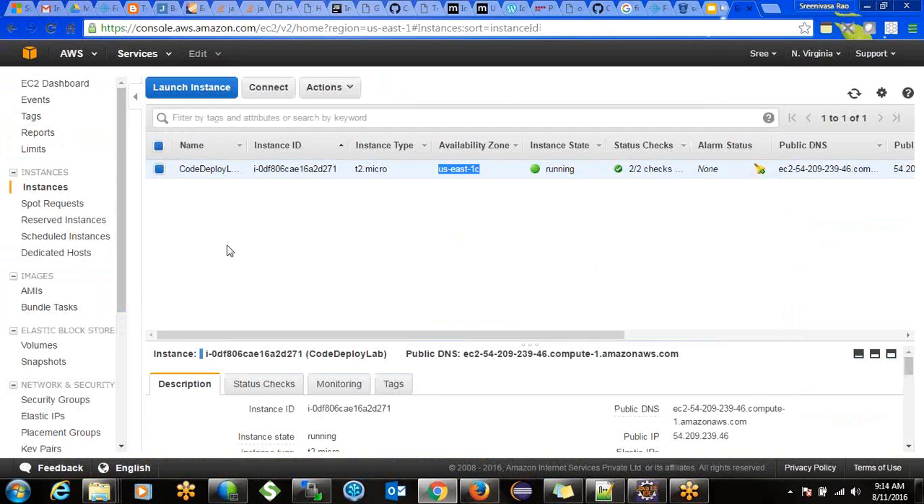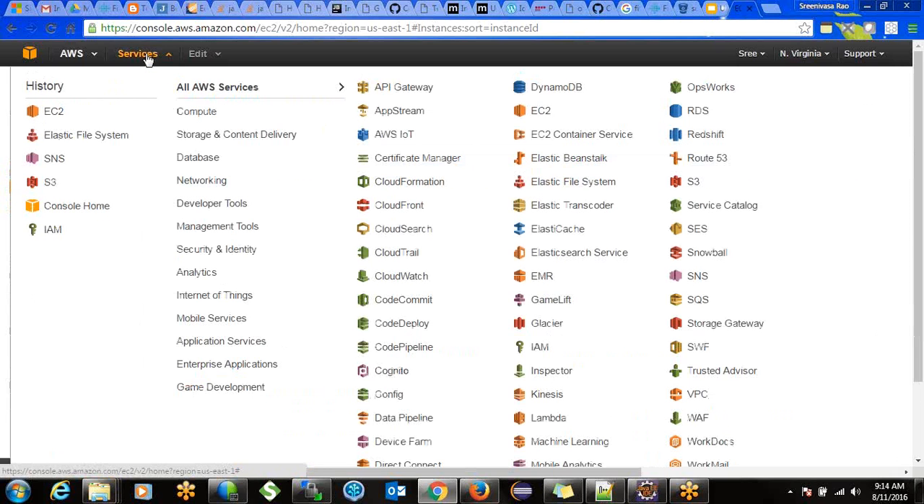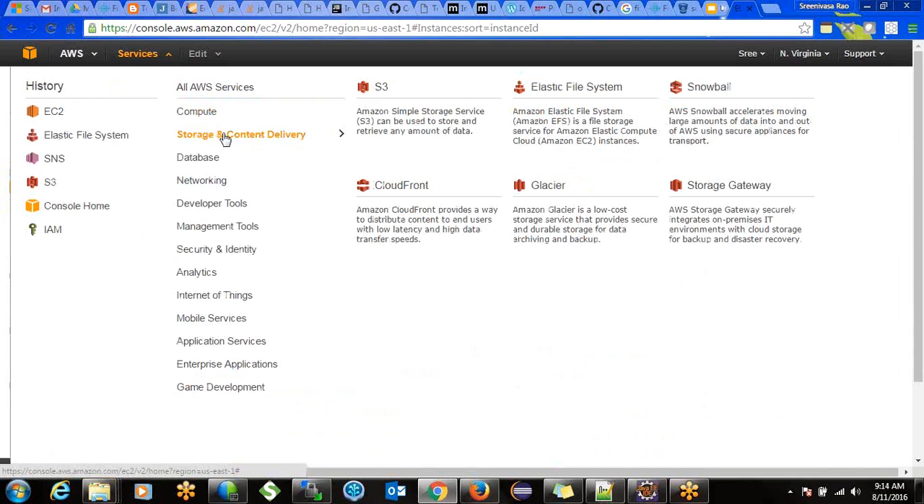Okay, today we are going to discuss Elastic File System. This is also another storage product available in AWS, Amazon Web Services. If you go to Services, Storage and Content Delivery, we have completed S3, and another one is Elastic File System storage. Amazon Elastic File System is a file storage service for Amazon Elastic Compute Cloud EC2 instances.